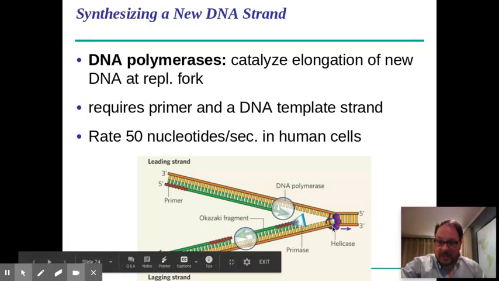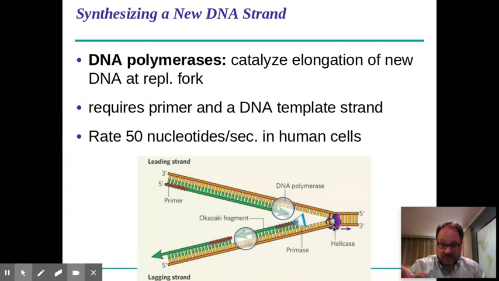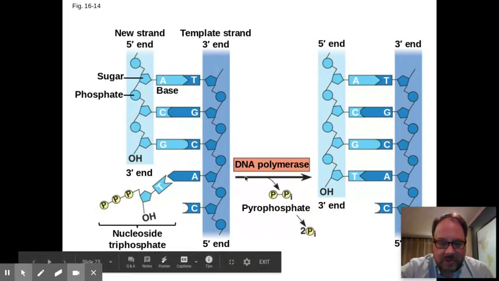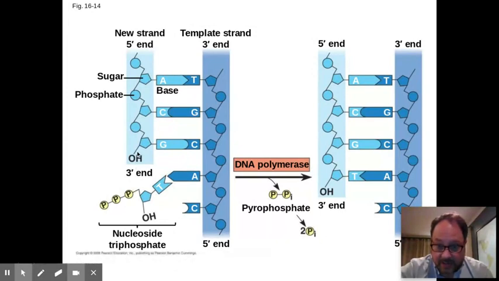So every time helicase unzips a new section of DNA, you have to lay down a new primer and DNA polymerase will grow away from the replication fork. Here is a nice image showing a new nucleotide being added to the existing molecule. Again, we're always building, or adding, on the 3' end.